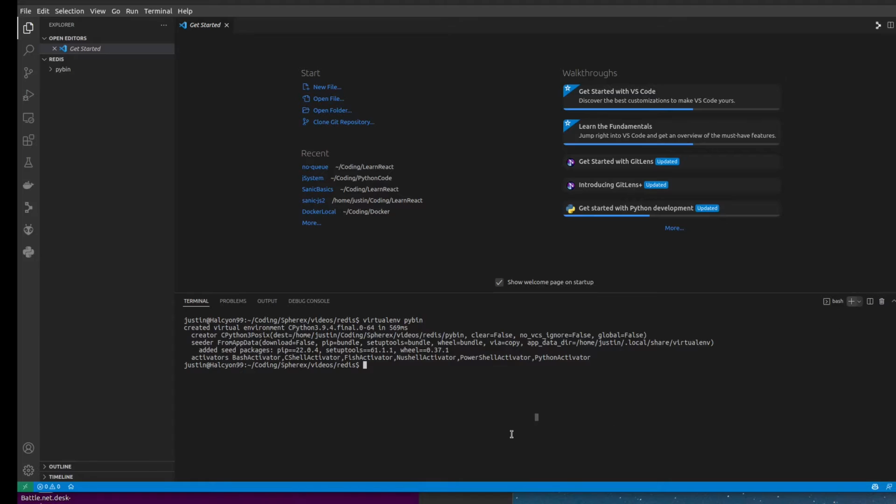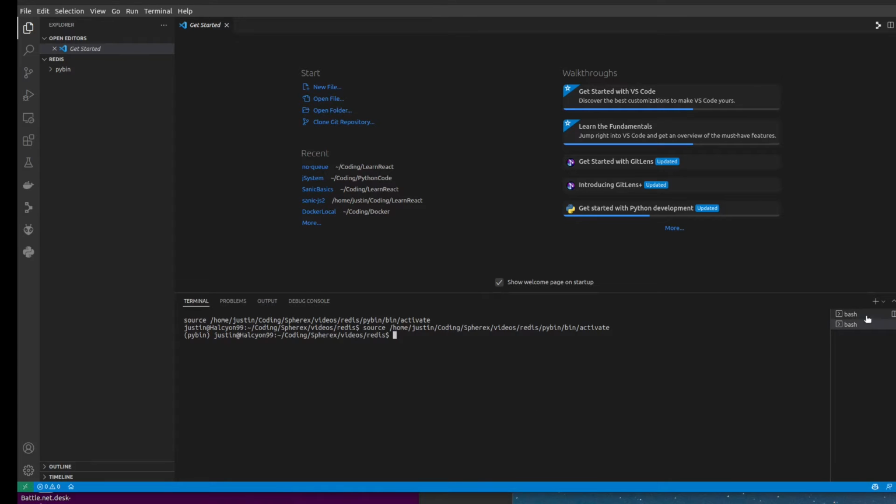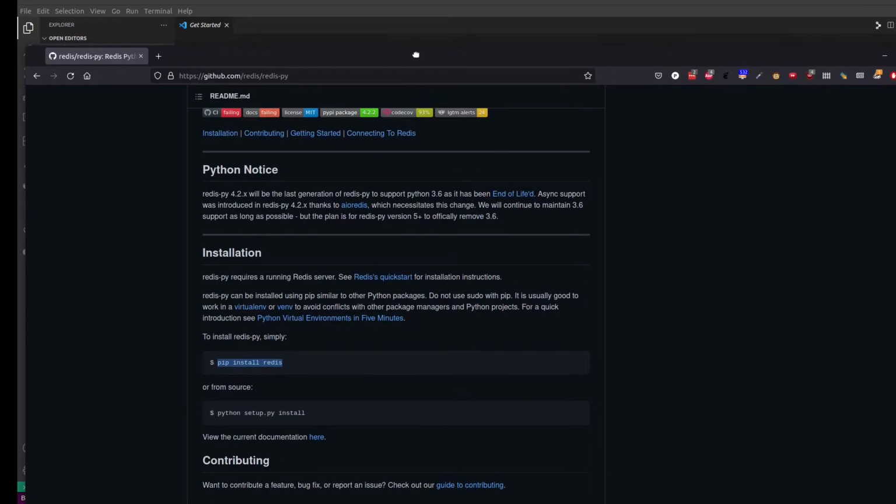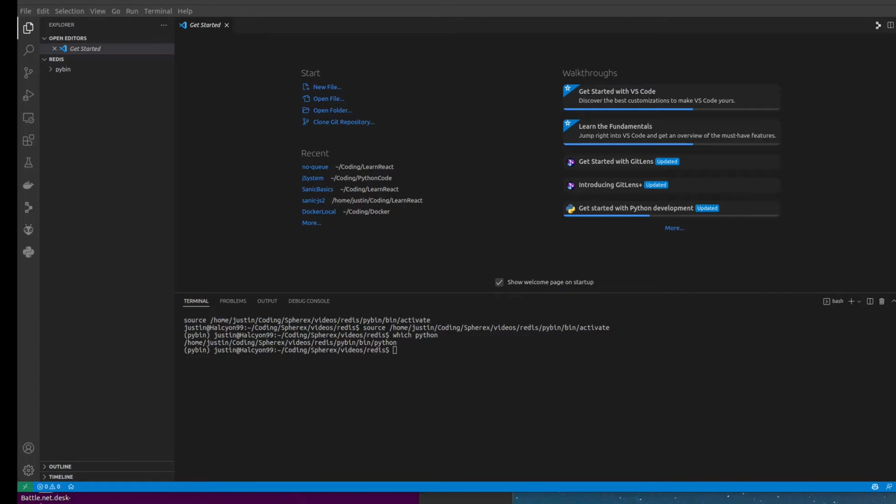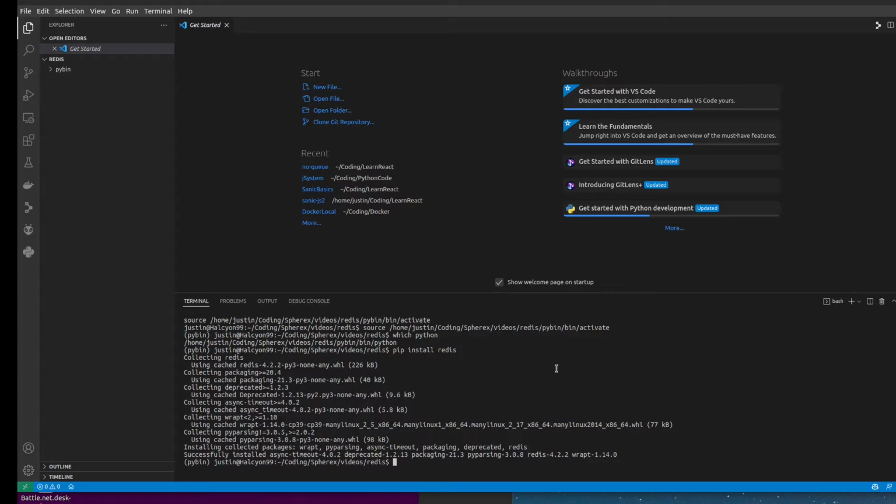Next, I'll open up another terminal at the bottom here, just to see that this pybin thing is showing up in the terminal. If I go which python, it should also point to the Python interpreter that I just installed. The next thing we just saw is pip install redis. That seems to be the installation process, and I'm going to go ahead and do that. Pip install redis, go ahead with the installation process.